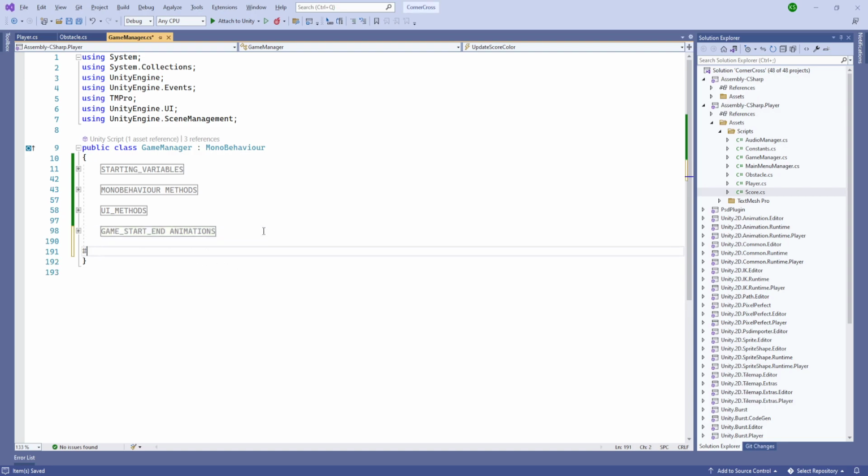But we'll need one more region for obstacle spawning, and hashtag end region. So this is going to be the extra region we are going to add, and in our obstacle spawning, what we are going to do is call this function when the game starts, and what it needs to do is get a game object, which is going to be our obstacle prefab.